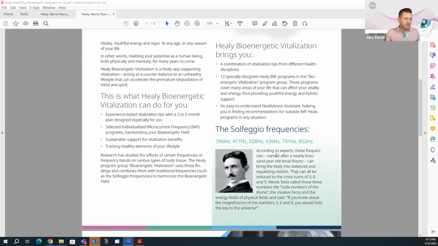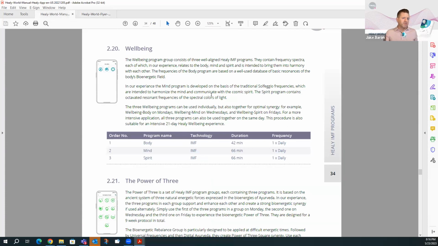It talks about things all the way back to Nikola Tesla, who called these three numbers the code numbers of the divine. So there's a lot of great information there. And then also this is mentioned too. Healy Bioenergetic Vitalization mentions that those are combined with traditional frequencies to harmonize the bioenergetic field. And then this is the Healy manual. This is available in your back office as well, or you can download this document or view it from the Healy 2 app. But you'll see here the Mind program in the well-being program section also mentions this. So there are definitely several different programs available at Healy that use those frequencies.